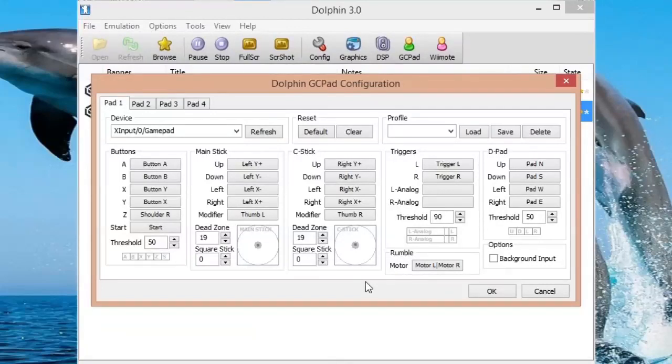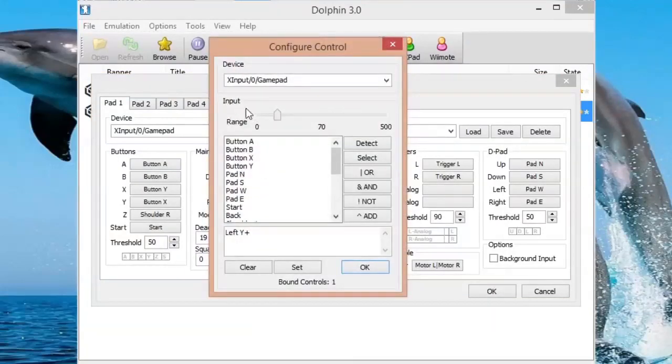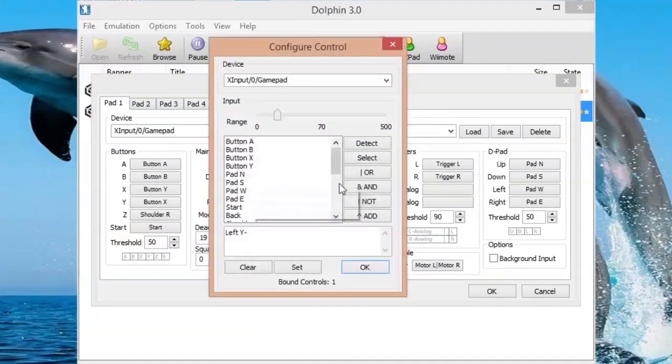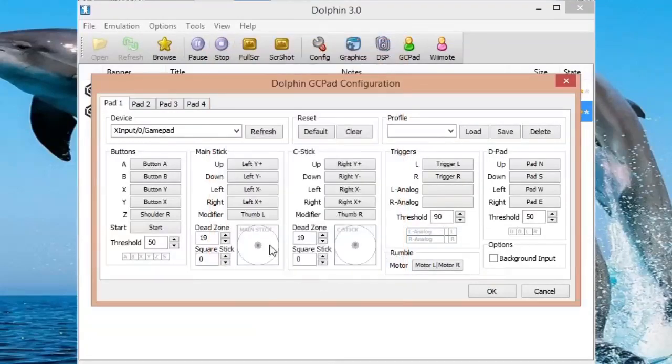configuration, go to where it says main stick and C stick, and starting here at main stick, you're going to want to right click on the up configuration. Right click. Now, up will pop up a configuration control that says input and range, and the default should be 100. Now, you're going to want to turn that down to about 70. Click OK, and do that for every single one of the directions on your thumbstick.